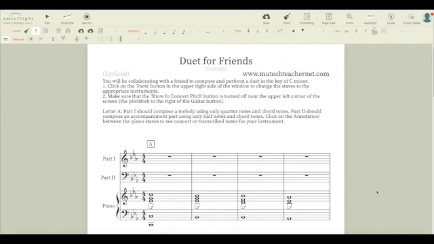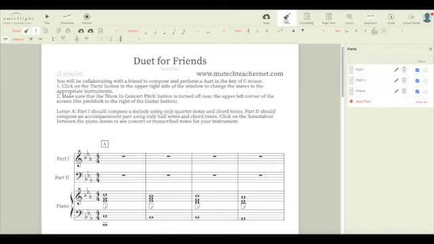In this assignment, you're going to be collaborating with a friend to compose and then perform and record a duet in the key of C minor. Once you open the score, the first thing you want to do is locate the Parts button in the upper right side of the window. Once you click on Parts, you can come over to the side and click on the pencil next to Part 1.